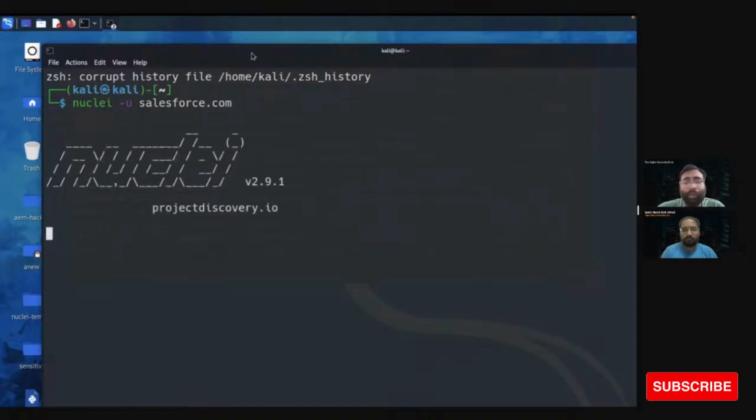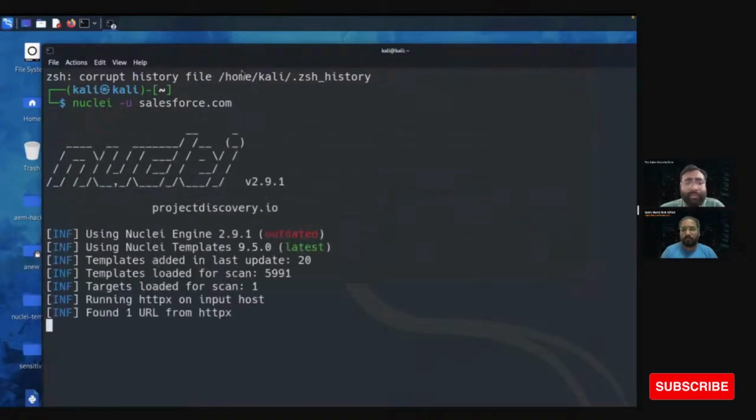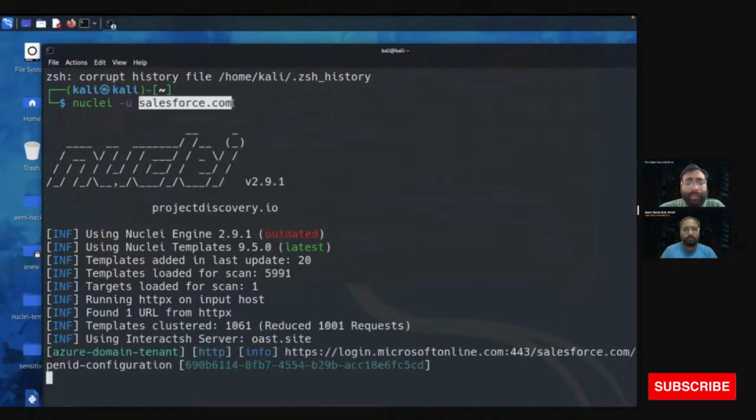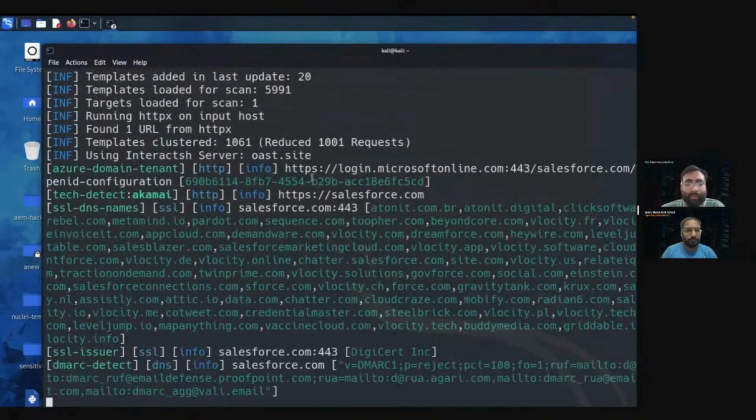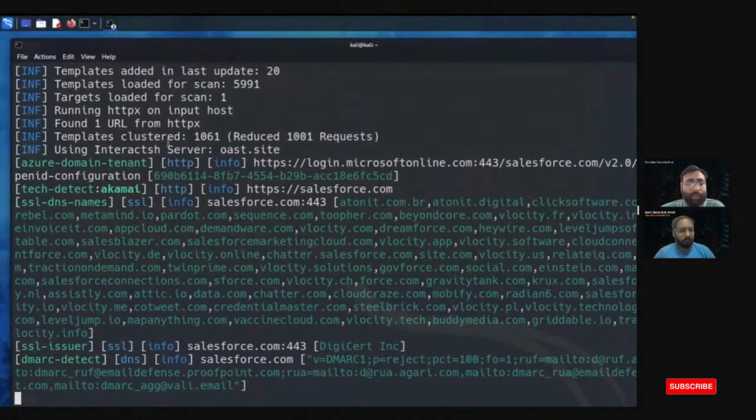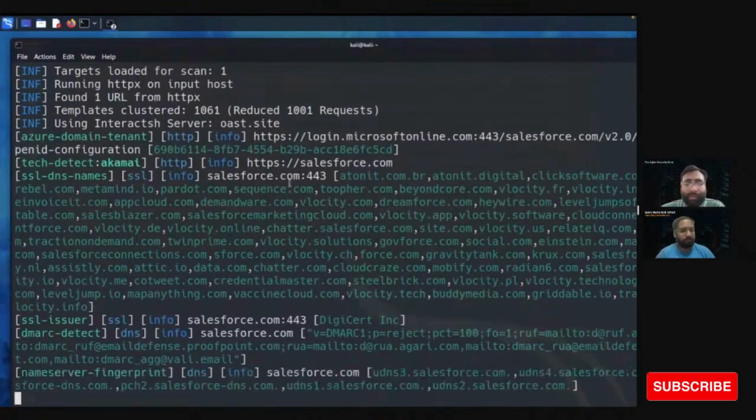So what will Nuclei do? Nuclei will analyze salesforce.com and run its templates. We have around 6,000 templates. This is running on our domain, and it will display all the results, all the potential security vulnerabilities that we have in our salesforce.com domain. So you can see the issues are coming. Let's complete this, and then we will analyze how this is vulnerable or not. So read one by one.